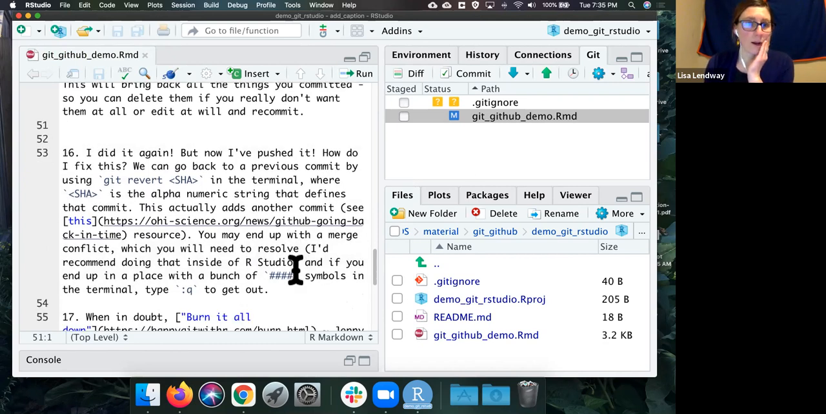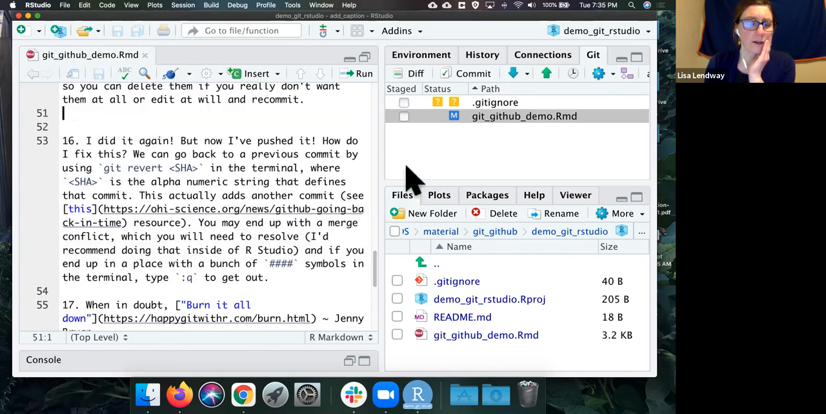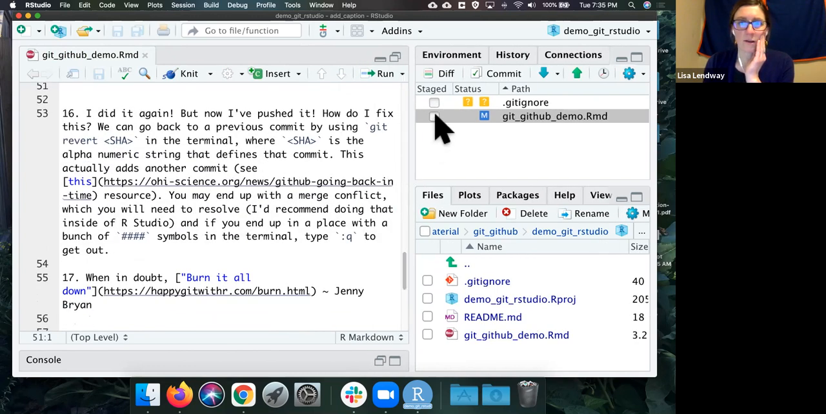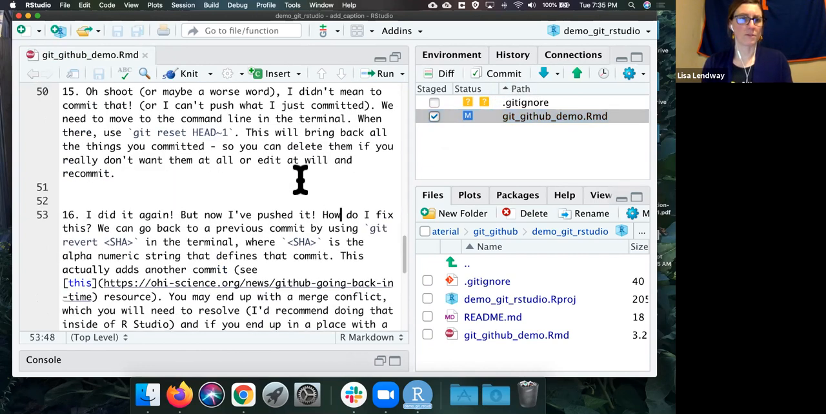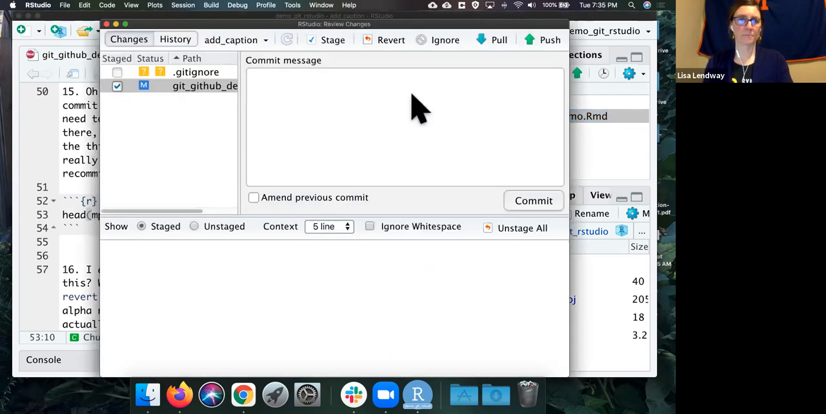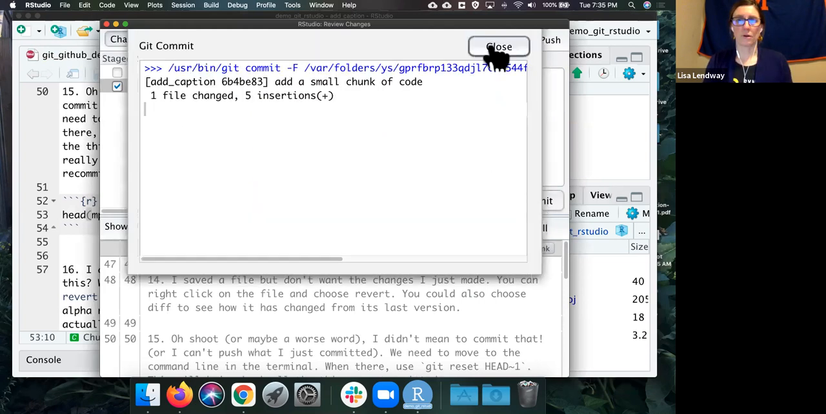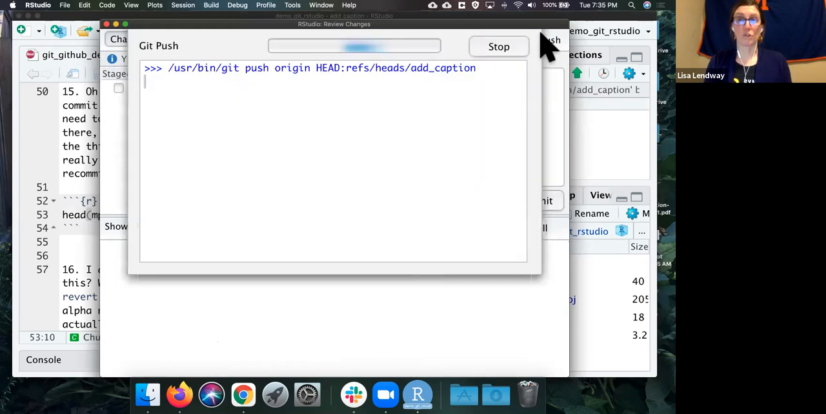So now, hopefully I'll have enough stuff in here. So let's see here. I don't know how different this looks from before. So I'm going to just add, okay, I added a little piece of code in there. Now I know for sure it's different. I will commit this. I'm going to commit, and I'm going to push it.